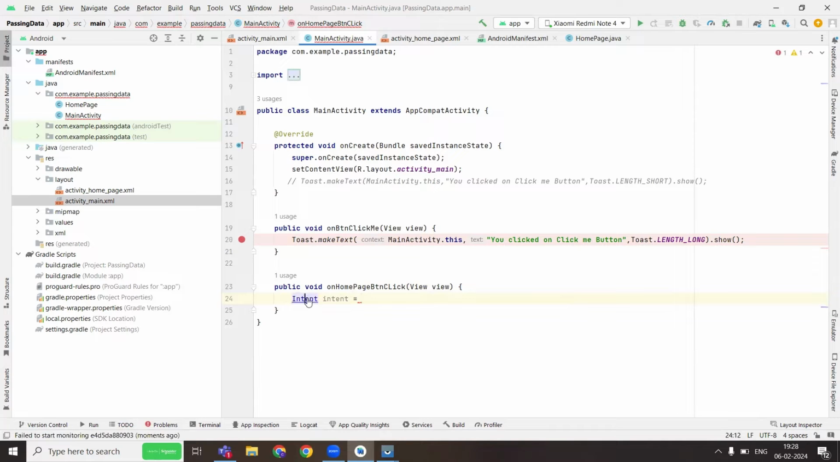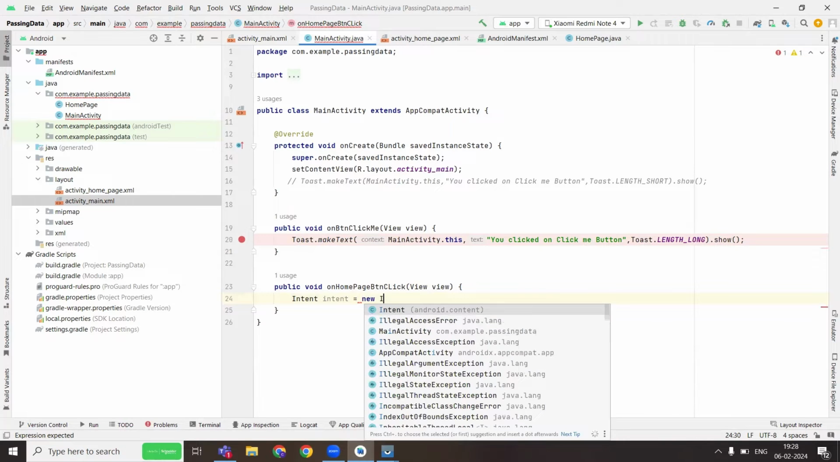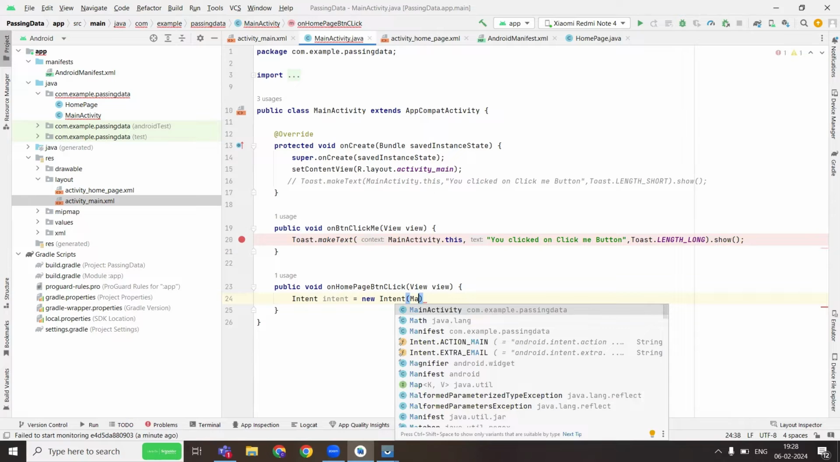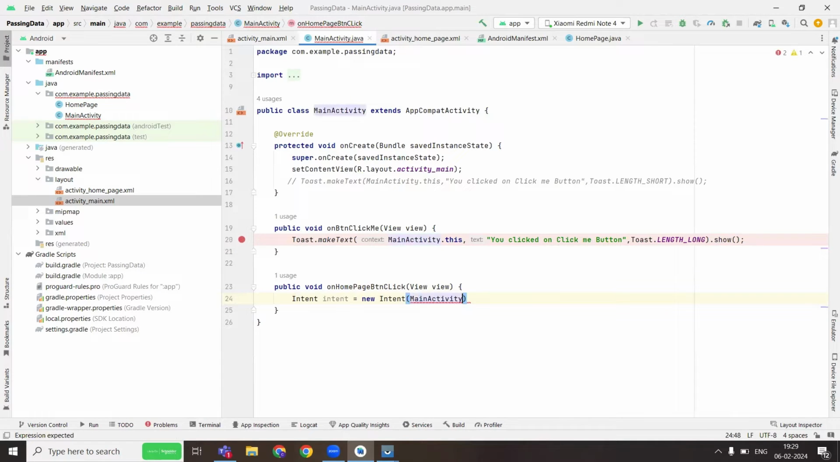So all this header file is already there, so no need to worry. Equal to new Intent of. So from where to where you want to move? You need to type that main activity dot this comma. So what is your home page, right? You need to move to home page dot class. Okay, so this is how you need to say, and there is a function called start activity.